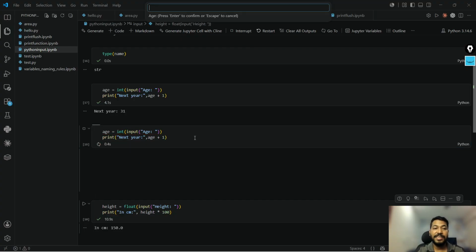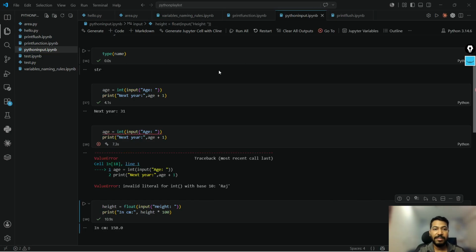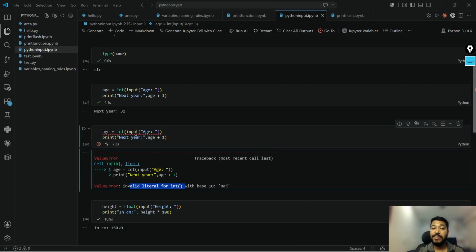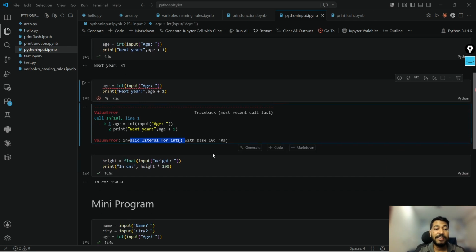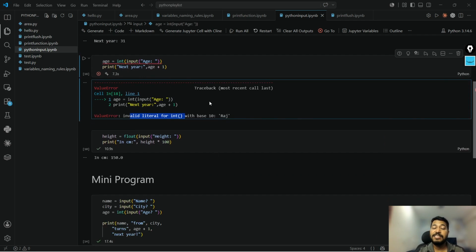Let me replicate it. Here, I'm passing Raj. It's asking for the age. Now I'm just entering the value. So for Raj, it is trying to do the typecasting with int, and right here it's throwing the error. See, invalid literal for int. We cannot typecast this string into an integer. That's the error. And for handling this, we are going to learn how to handle that kind of runtime error using exception handling, right?